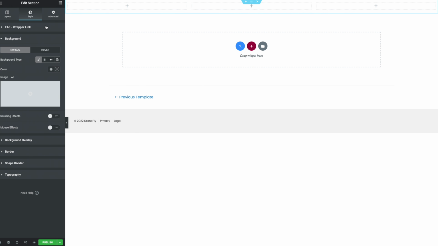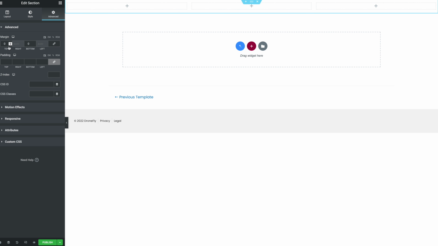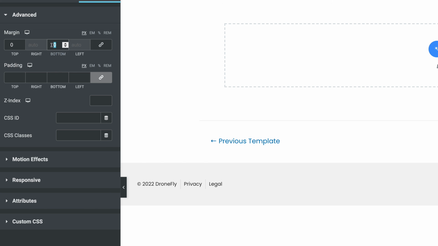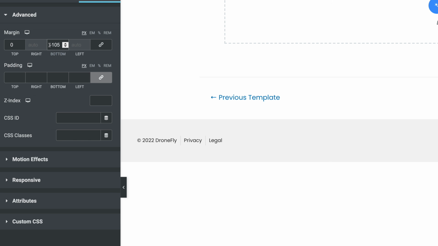So now our header is going to be transparent, but we still need to shift the content up. So click on advanced, you want to unlink the margin values, and then where it says bottom, we want to give it a value of -105. Now the trick is to type 105, then go all the way at the beginning and type the minus sign. That's the fastest way I found to do it.